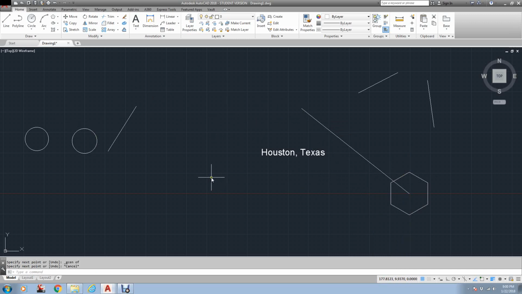Like I said, you've got some easy ones. I could say that I'm going to draw a circle at the end point of this line. So it's saying circle, specify center point. I'm just going to type in END and draw my circle. So the center of this circle is the same as the end of this line. Again, I'm using my mouse with my right hand and typing with my left.